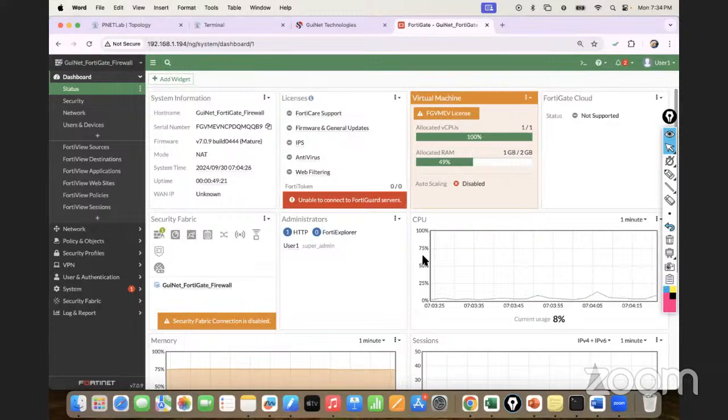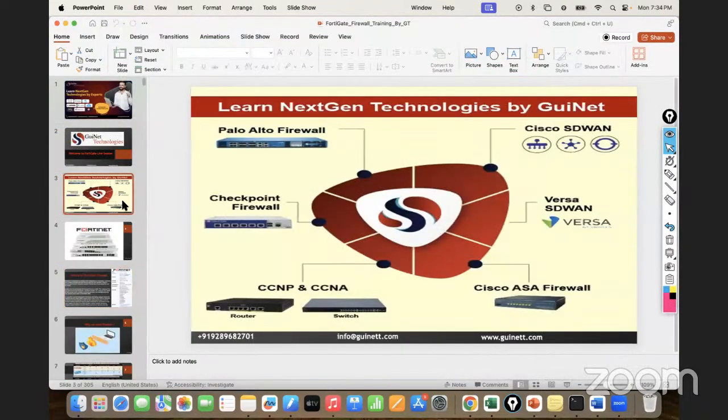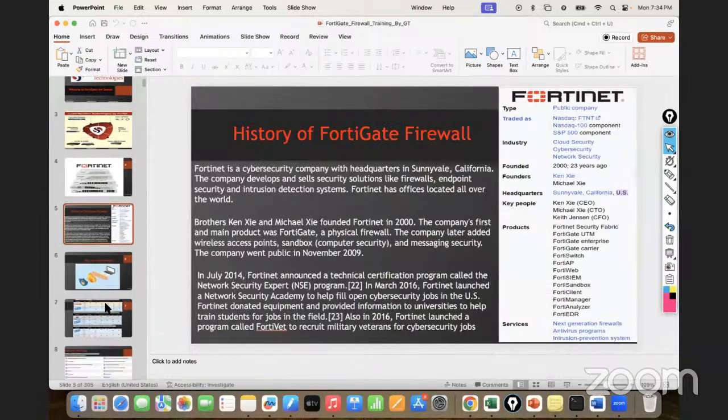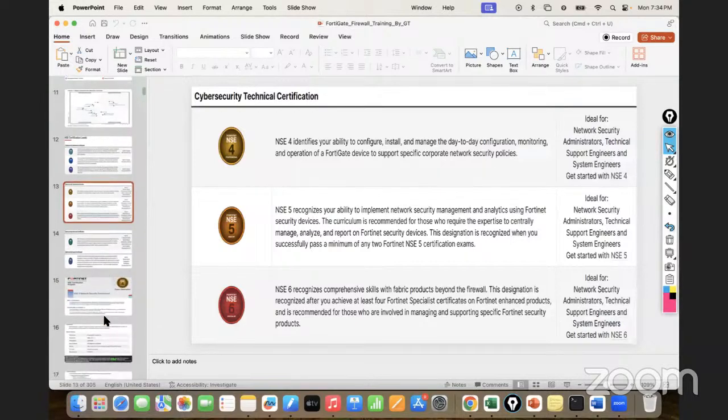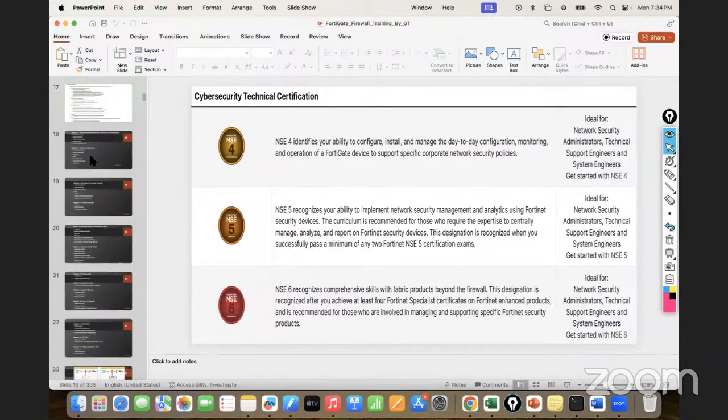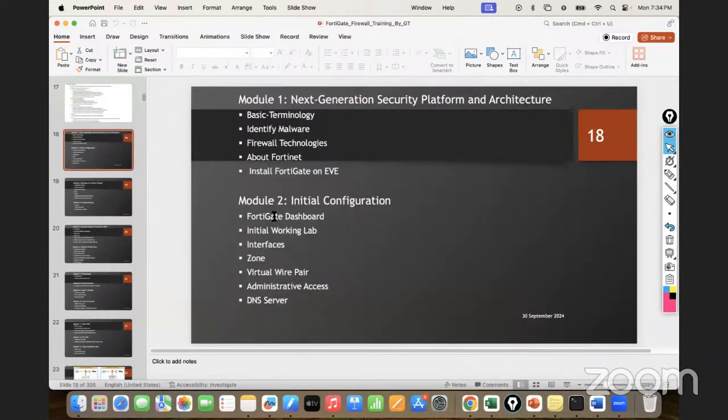So let me make you understand as per the course content. Let me just open this. We have done the initial configuration, right? We discussed how the initial configuration is going to happen, and we also discussed the dashboard. Initial working labs we have done.